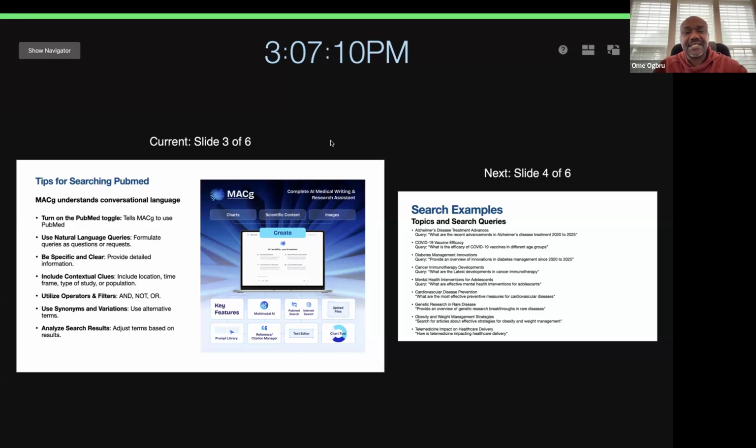You could also give it context about what you're trying to achieve. Are you trying to create just a list of articles, a bibliography, or are you using this content to write a publication, create a presentation, or you want to write an abstract? It understands all of that. Remember that you can fine-tune your search just by using the and, the not, or the or operators.